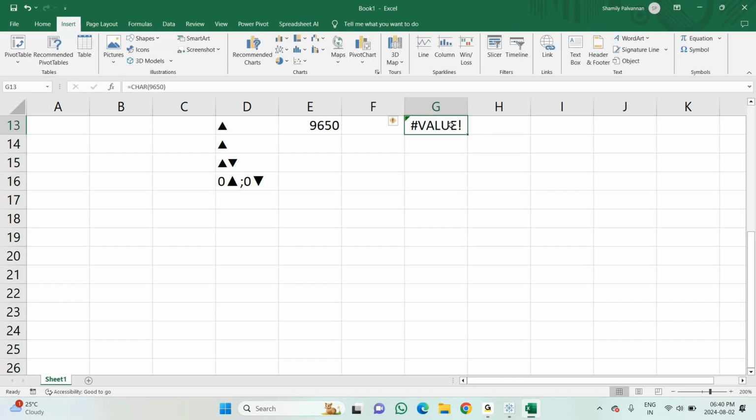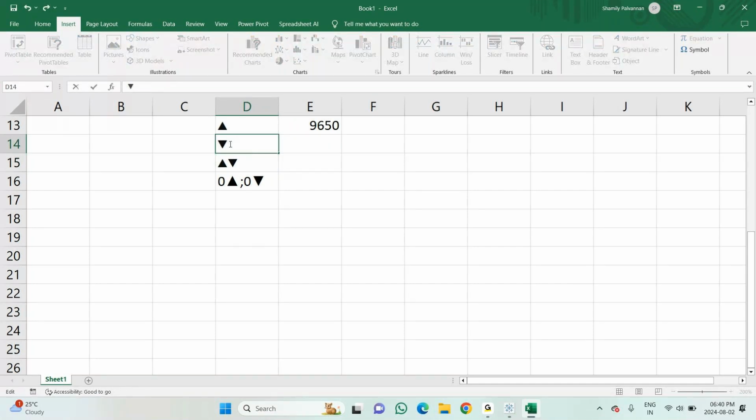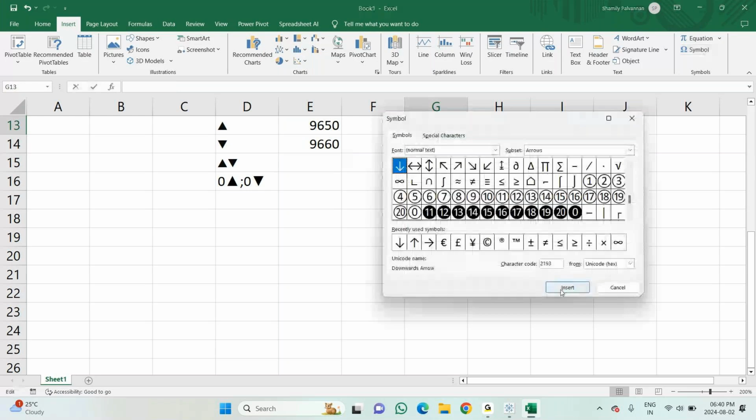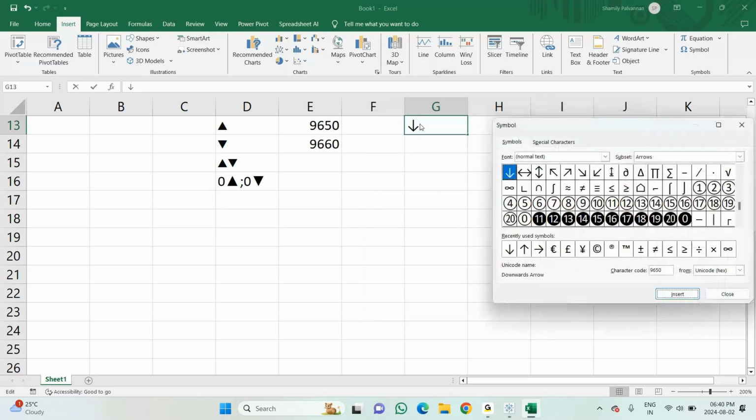No, we are not getting it. So 9650 it said, and I will check the lowest one also, whether it gives me the same thing or not. Okay, this is what it says. Now go for these symbols. You have here Unicode character code. Let me type here 9650, enter. So this is the arrow mark it is showing me. That means I have taken the lowest one and the highest one.